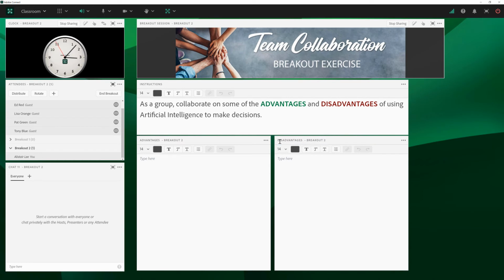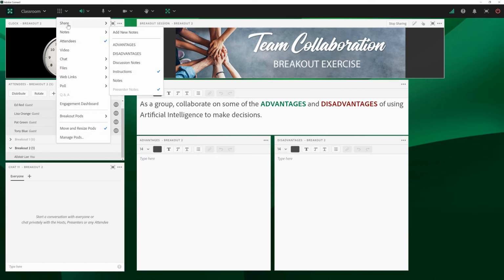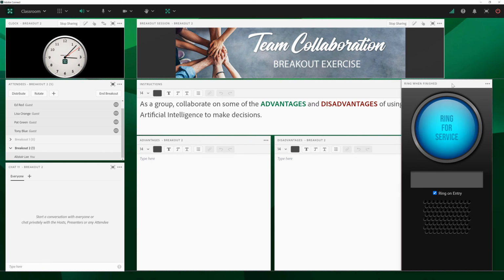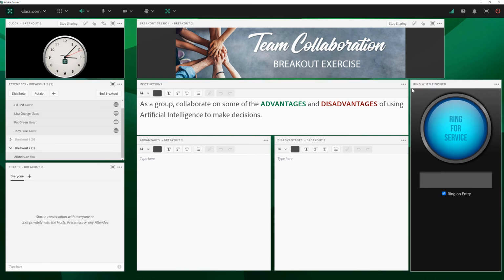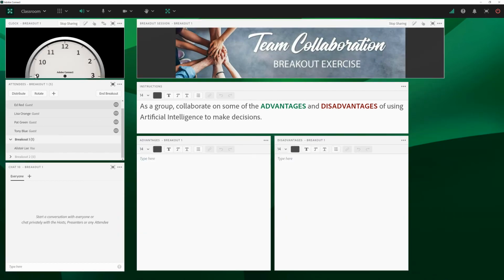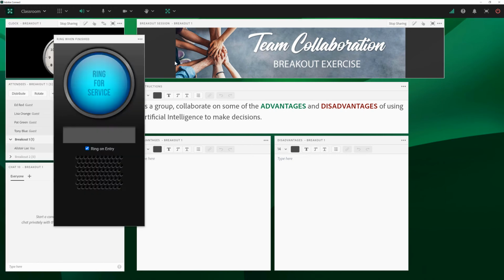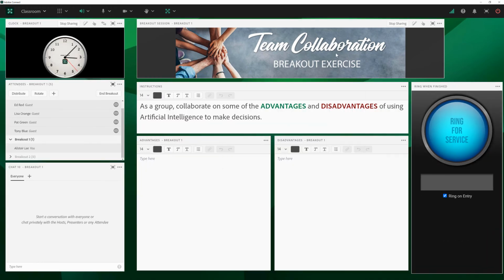This not only works with content like notes, but with any content from an Adobe Connect room. For example, if I want to include a bell that people can ring when they've completed their exercise, I can add that from the main room into the breakout and have that synchronized so that folks in breakout room one will have the same bell, and folks in the main room can also use that same bell so that we can hear when everybody's ready to come back into the main room.